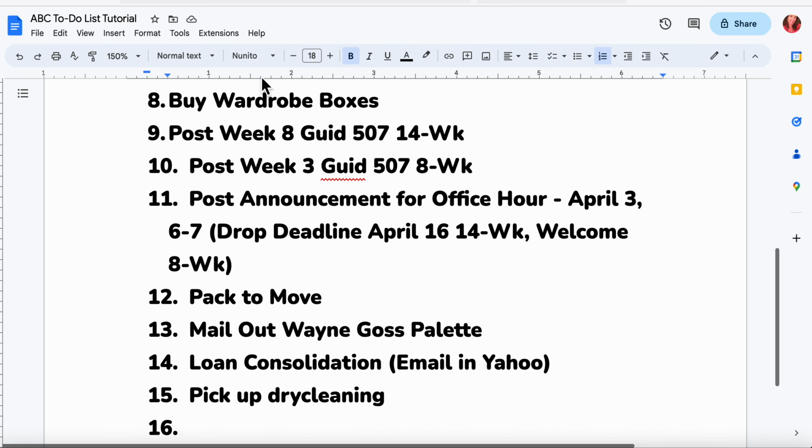I also need to buy some wardrobe boxes because I'm not going to be able to fit all my clothes into the closet space in the room I'm moving into. So I'm going to put some of my clothes in storage. This is temporary, so it won't be for very long, maybe six months or so. Then I will find another place, go get all my stuff out of storage, and move.